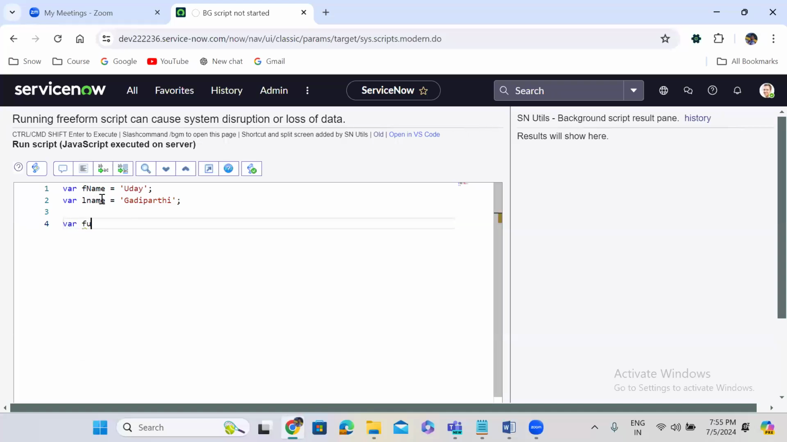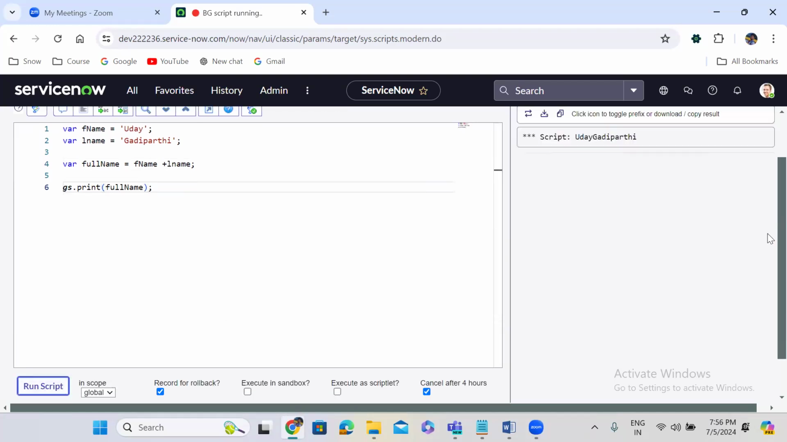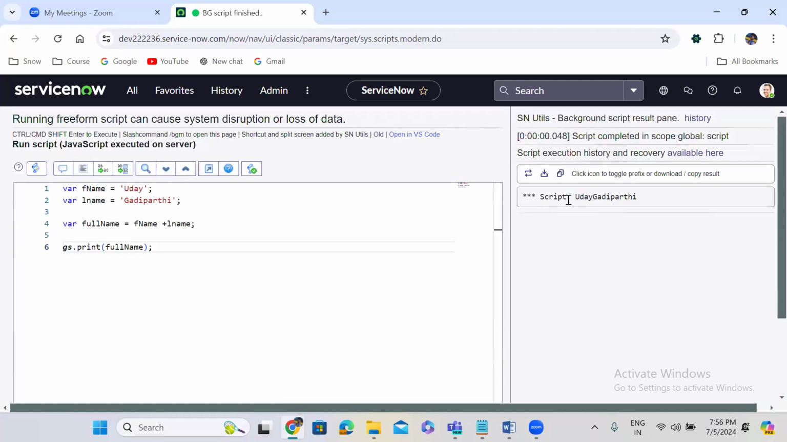Var fullname is equal to fname plus lname. So what am I doing? I am actually combining Uday Gadiparthi together. Use document dot print fullname. So it is giving Uday Gadiparthi together.